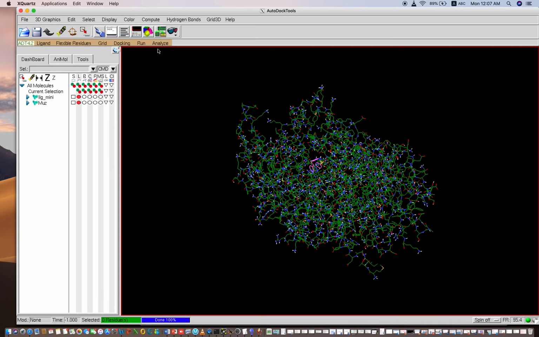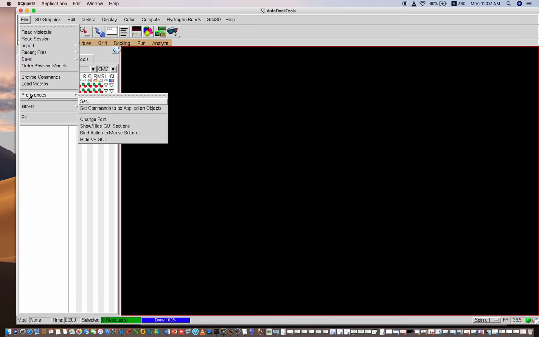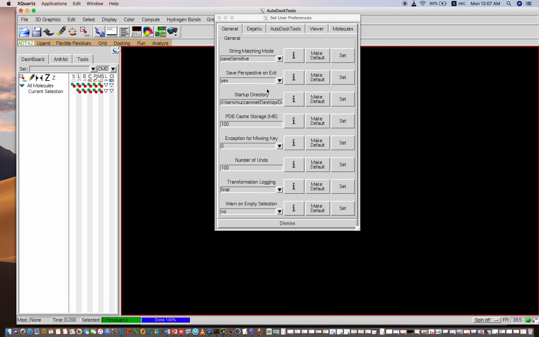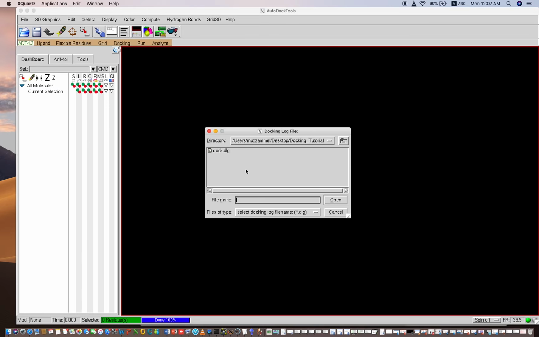In my case, there are some problems, therefore it didn't dock anything. It is not showing the docking results. Let me change the directory. Set the directory. There is another file, this is the DLG file.